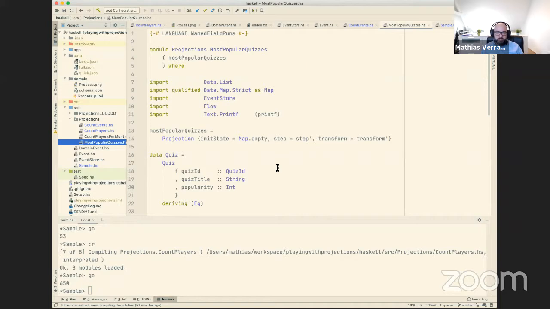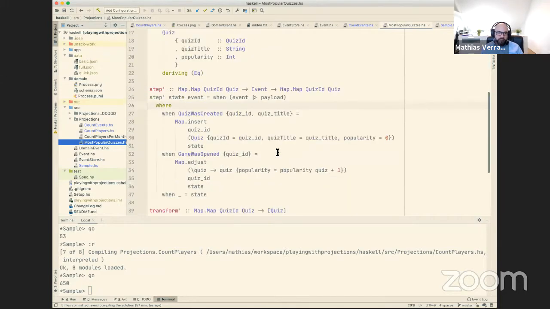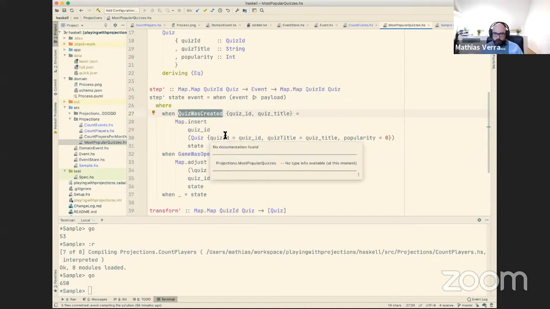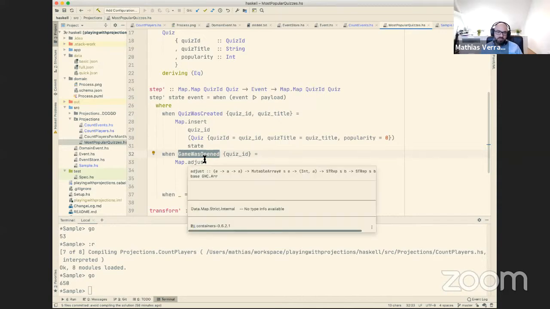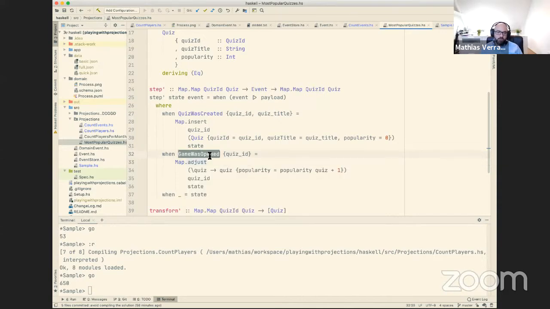What we will need is basically every time a quiz was created, we'll need to track that quiz so that we know which quizzes exist, since users can add their own quiz. We want to know that. And then every time a new game is opened, so an instance of the quiz that people are playing, we increment our counter. This way we know how popular every quiz is.